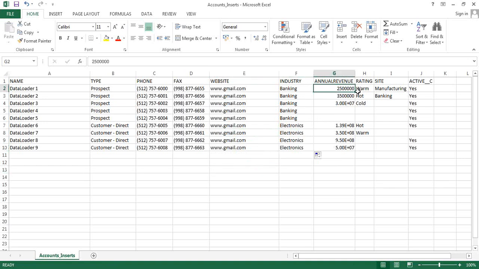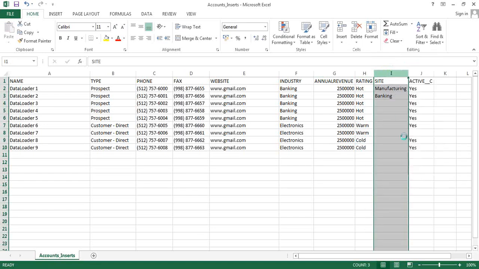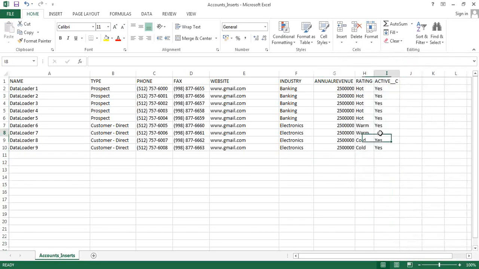And the annual revenue, I'm giving the same value over here. And the rating, I'm giving as hot for the 5 records, and for the remaining 4, I'm giving as warm. And then for the remaining 2, I'm giving a score and the code. Site value I don't want to supply, so I'm removing this column here. Active status, I'm giving as yes.